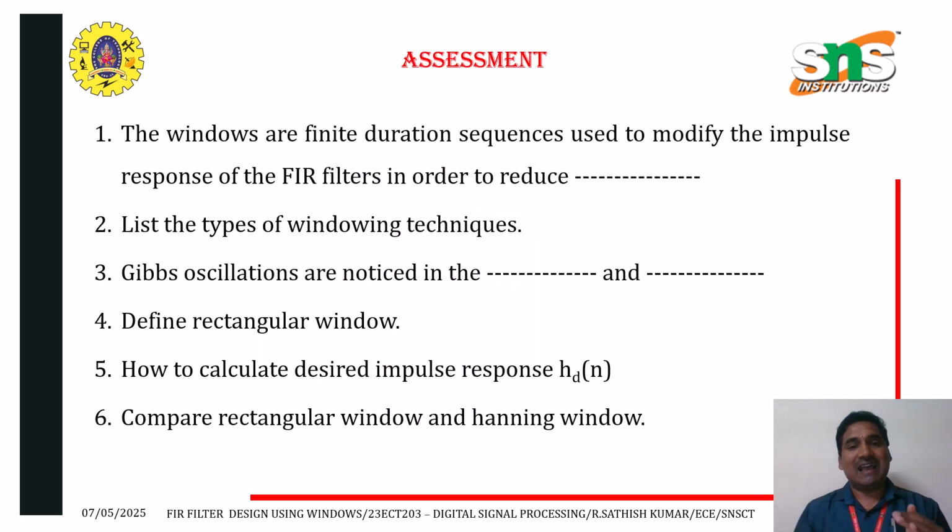Now we can see the assessment. The windows are finite duration sequences used to modify the impulse response in order to reduce the ripples in the stop band and pass band. List the types of windowing techniques: rectangular window, Hanning window, Hamming window, Blackman window. Gibbs oscillations are noticed in the pass band and stop band. Define rectangular window: 1 for n equal to 0 to N minus 1, 0 for other n.